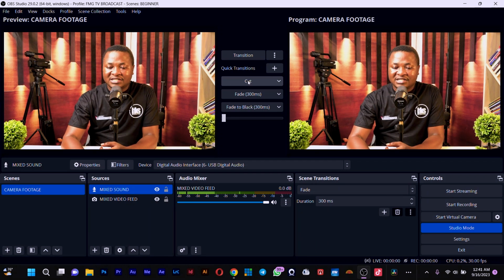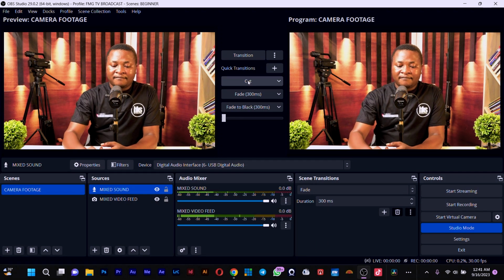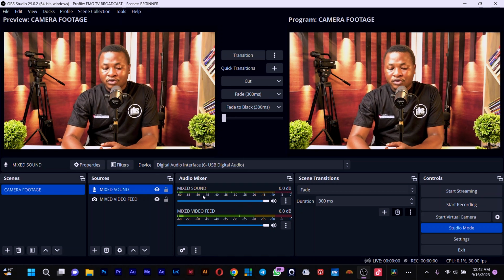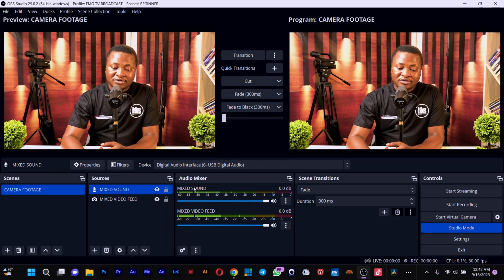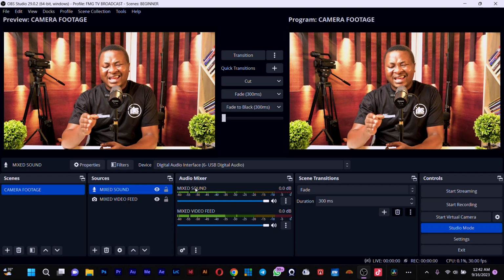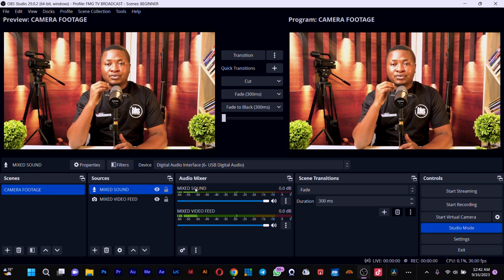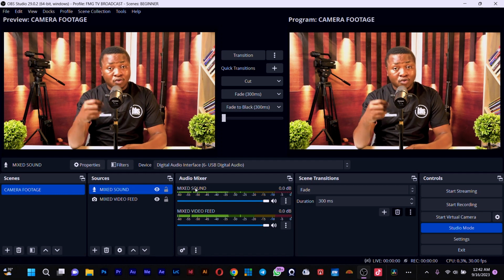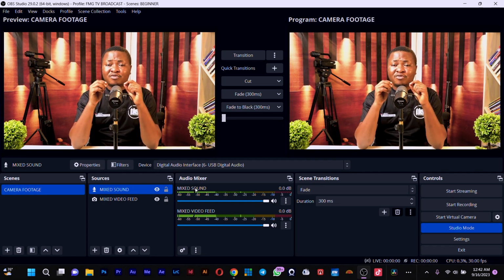So the moment I transit it to program, you see that we have two audio sources here. You have the audio coming from the mixed video feed, and then audio coming from the mixed sound. So when it happens like this, if you let these two audios go out, you have a double effect. There will be something like an echo in the background, but it's not from the sound guys, it's because these two are playing.